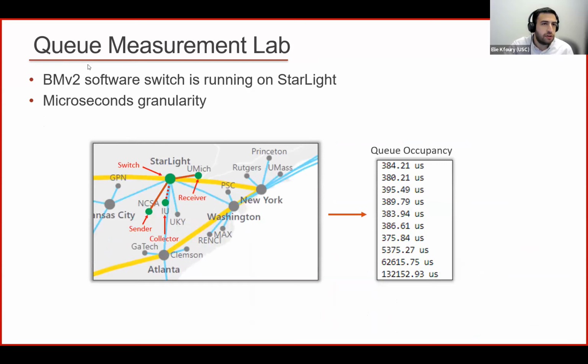Another experiment, and this is now part of the next series, which contains more advanced labs on P4, for example, here we have the queue measurement lab, and I'm going to show a demo on that lab. But essentially, here we have the same setup as before, with an additional node to act as a collector for queue occupancy statistics. And with the BMv2 switch, we get microsecond granularity.